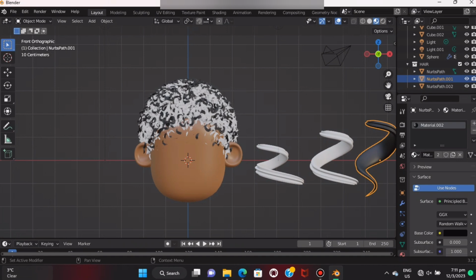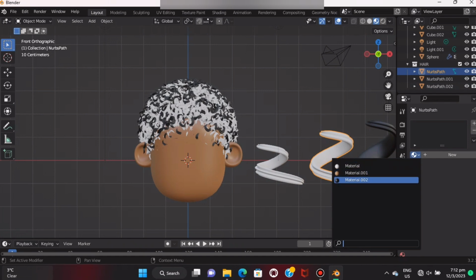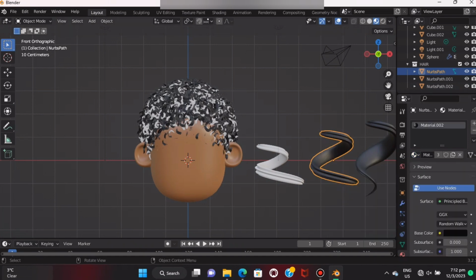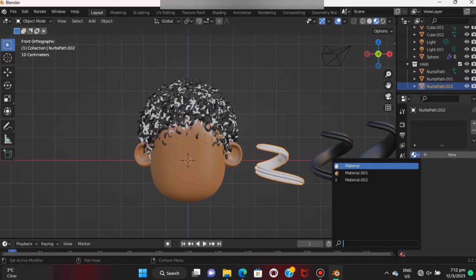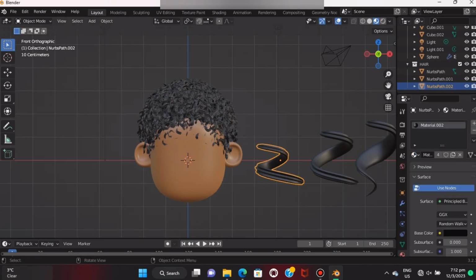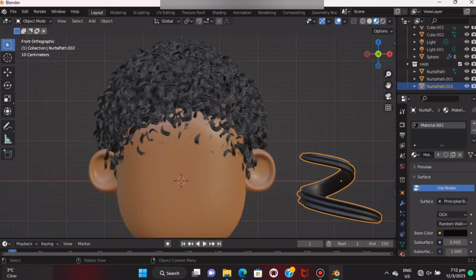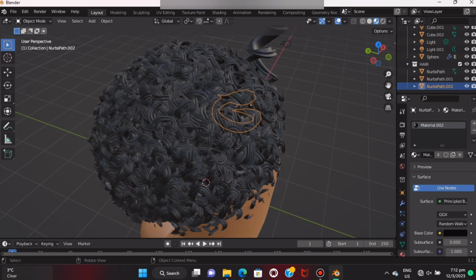Select each hair strand and change the color in the materials tab. The black, brown, yellow, green, white, anything. My only problem is the hair is still pitching out at the front, but I know what to do to help that.